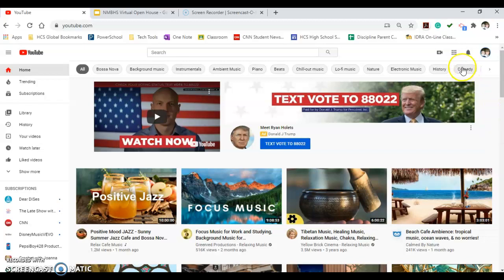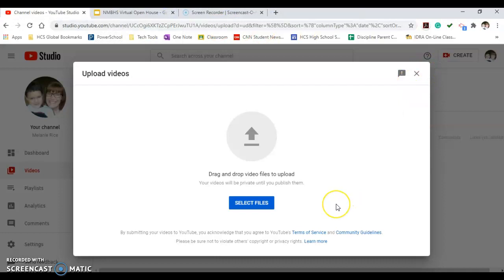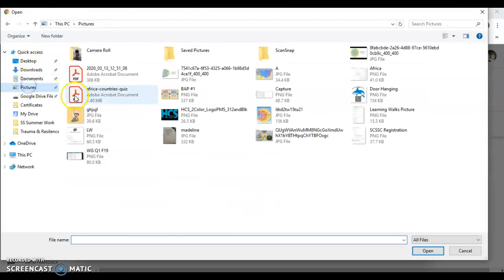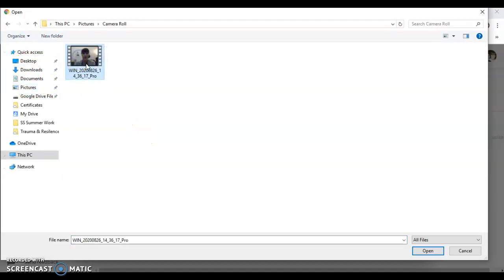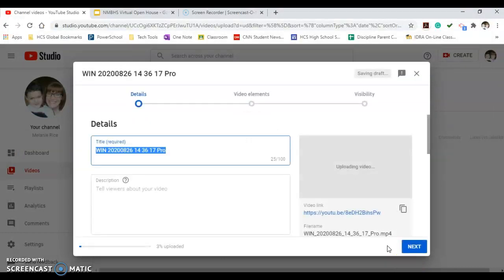In order to upload a video, you would go to this create button, which looks like a camera. Click that and choose upload video. This is where it's really handy to know where you've saved the video. Don't click learn more. Here you're going to drag and drop or select files, whichever you prefer. Mine is in my camera roll, so I just open it up. If your video is a long video, it'll take a little bit of time to upload.